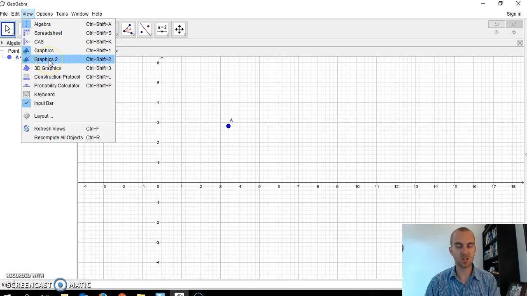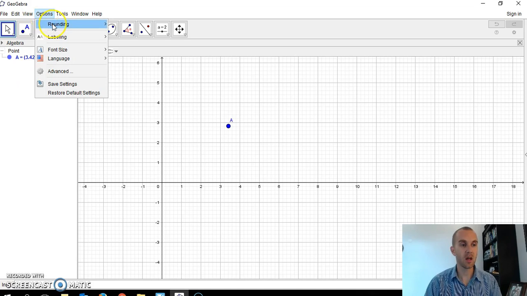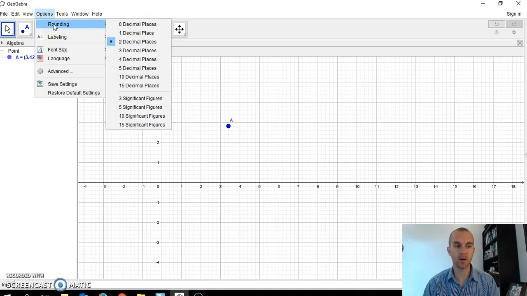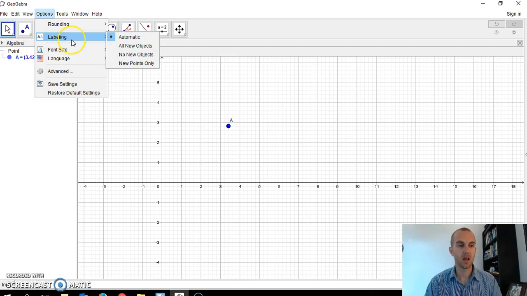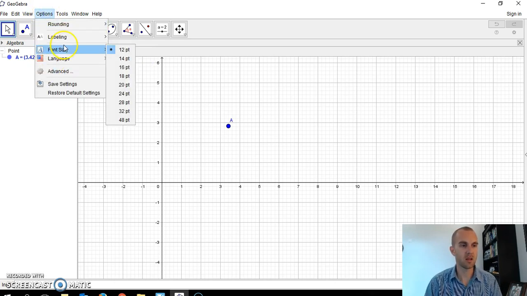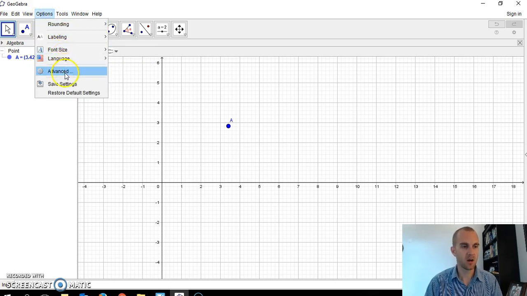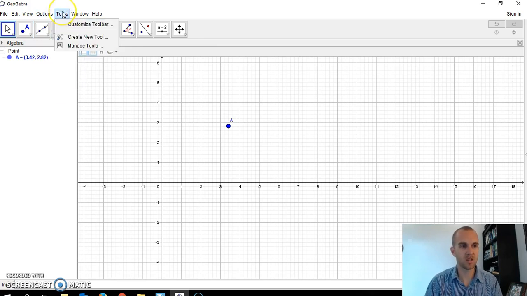The view, again, just like they had that right arrow on the side, I can change some of these aspects. The options, if you see our ordered pairs are rounded to 2 decimal places, you can change that. Labeling, one of the things that I like to do is I change this from automatic to new points only, and that's the label that shows up on the graph on the coordinate plane there, because if you leave it as automatic, it'll label every segment, every line, everything on there, and all those letters get confusing after a while. So I'm going to change that, and then you've got font sizes, language, all sorts of things. You can get into the advanced, but for now the basics we'll leave alone.